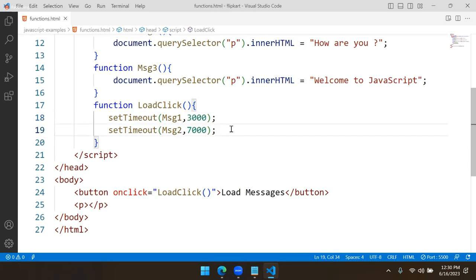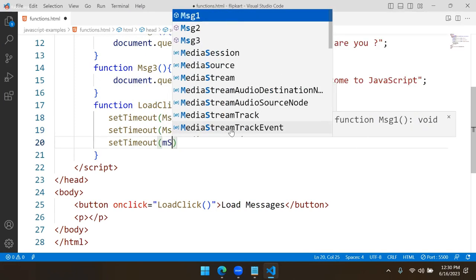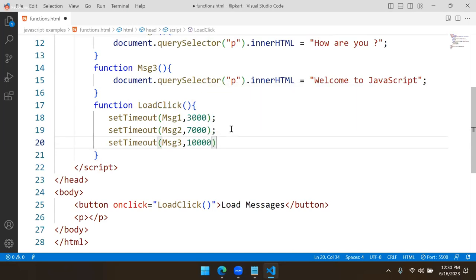Now I will give another one, setTimeout message3, and it will be 10,000 milliseconds. Then see what will happen. When I click on load messages, even if the click is very fast, they will not execute fast. They will execute slowly. First message after a few seconds, second message after a few seconds, third message. This is debounce.